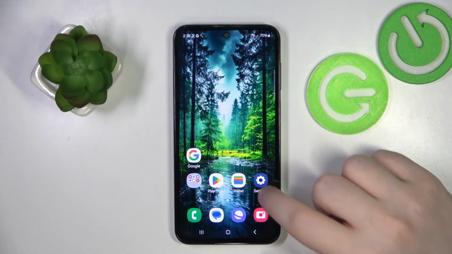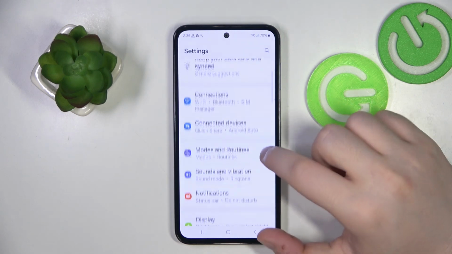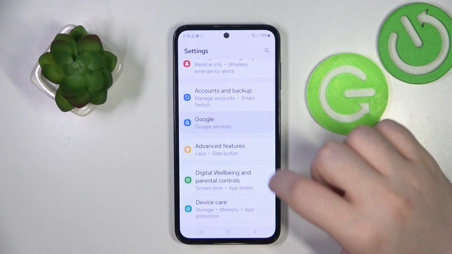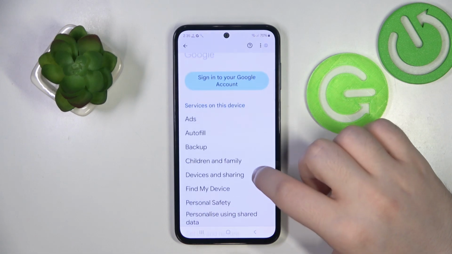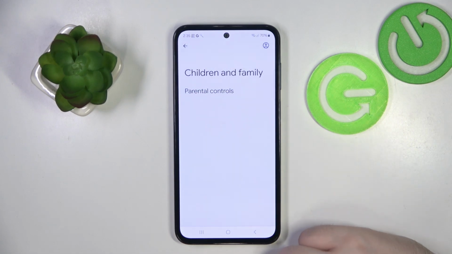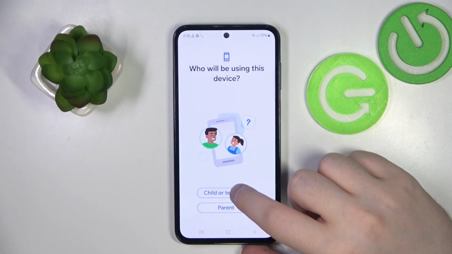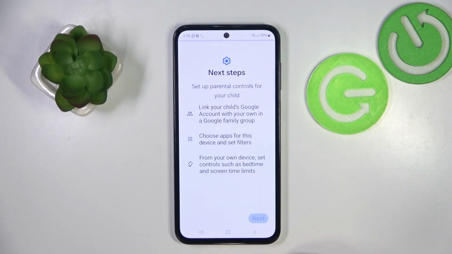So you have to start by opening your settings application and then scroll down and click on Google. Now click on Children and Family and then click on Parental Controls. Now click Get Started and then select Child or Teenager and click Next.